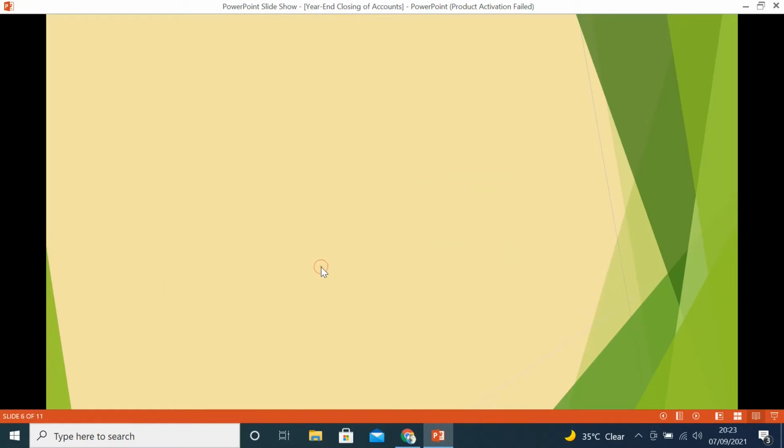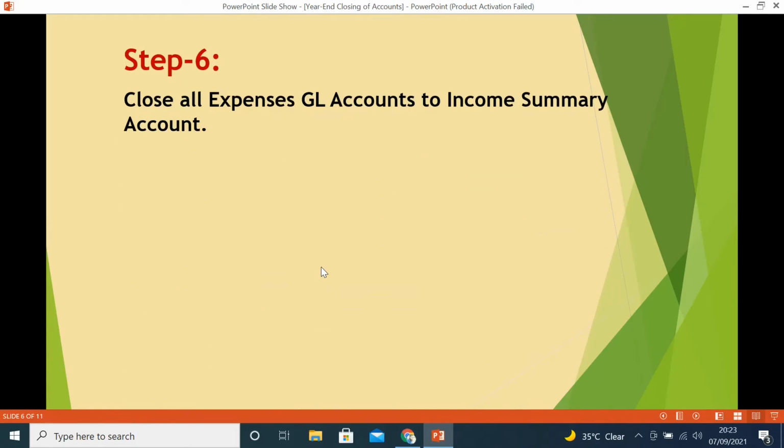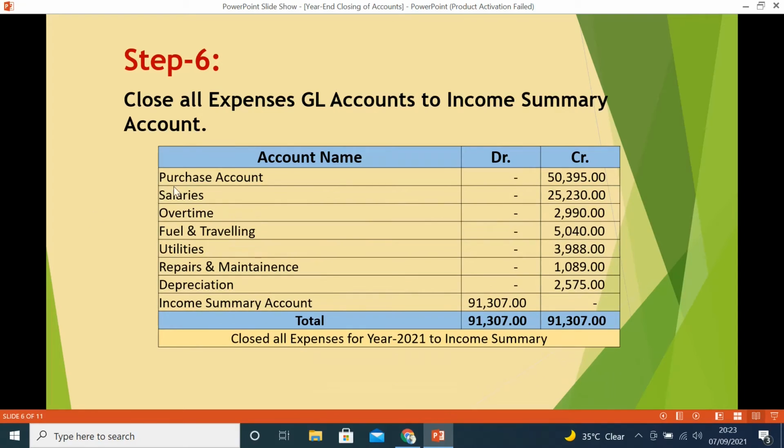Then after that you will go and close all expenses GL accounts to the income summary account. Suppose we have these accounts in our trial balance with the balances: purchase account, salaries, overtime. Whatever the balance is reflecting on the year-end closing in the trial balance, you will give credit to all the expenses, and the total of all expenses you will give debit to the income summary account.